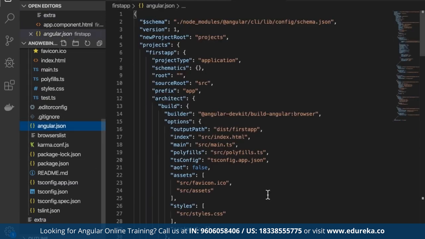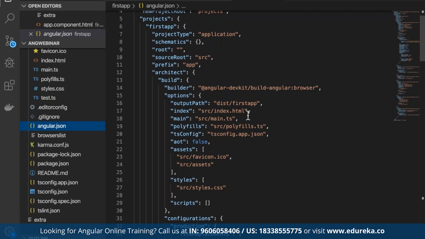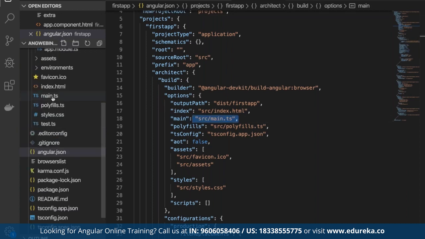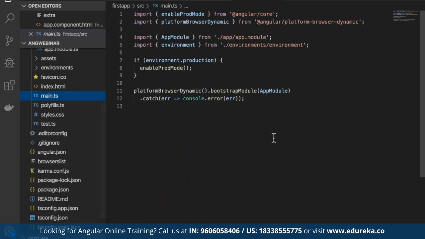Now angular.json specifies from where to load, because what does the browser do? The browser always tries to load the index.html. But we don't let it load until my application is compiled; after compilation only, I let Angular load the application. Okay. So in short, the very first file after angular.json is main.ts. Main.ts is something that loads after angular.json.